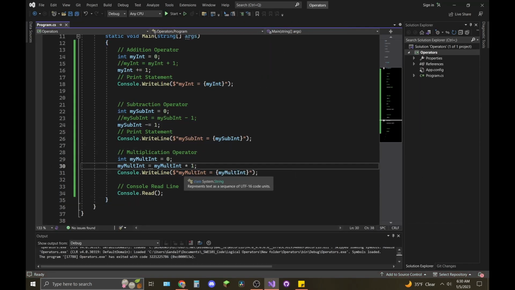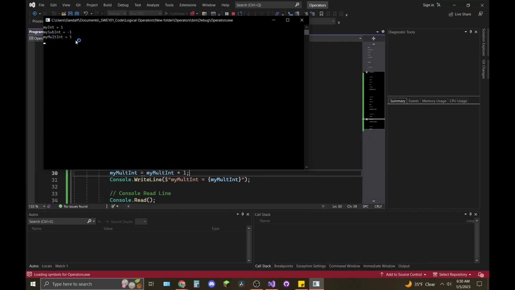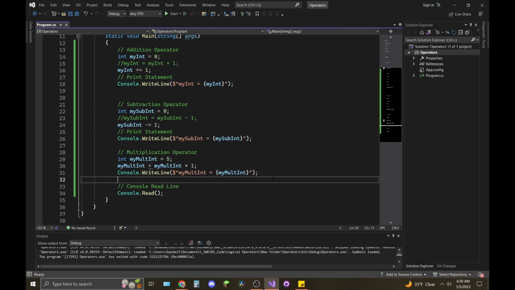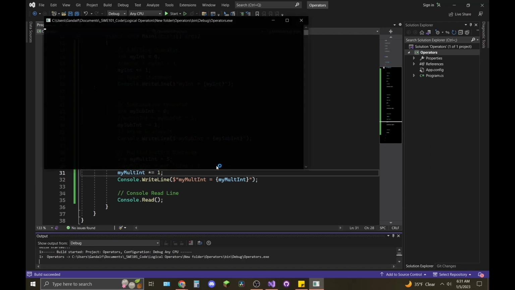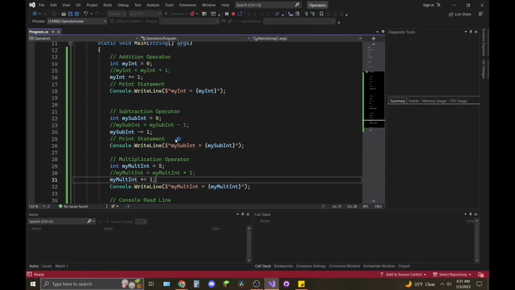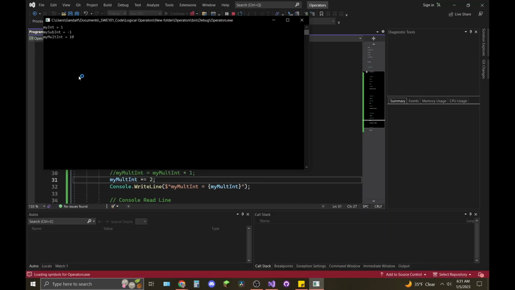Let's change this to something else, like 5, just so you can see it change. There you go. Now I'm going to show you, like we did the previous ones, the shortcut to do this. My multInt, you're going to do the star, asterisk equals 1. This should times it by 1. Correct. Let's just try 2 here. This should pop out 10. There you go.